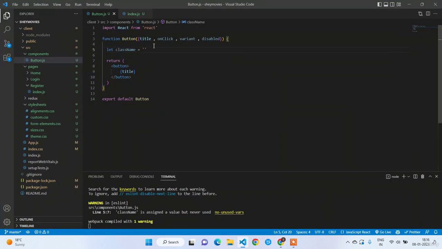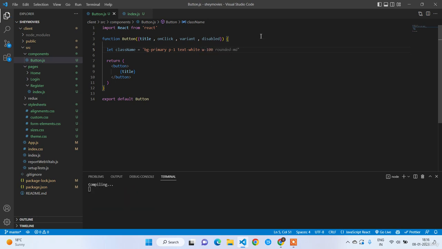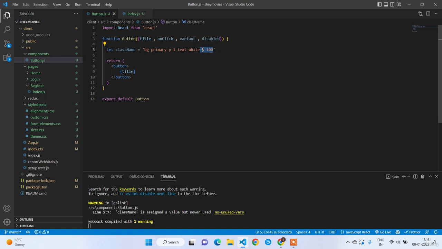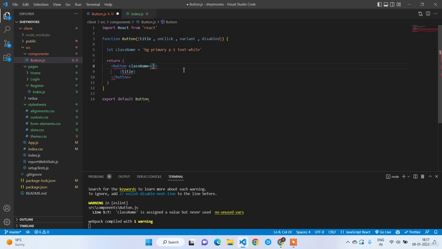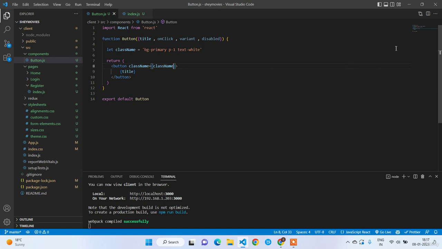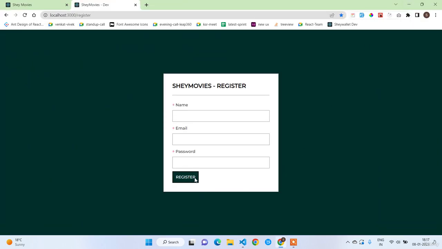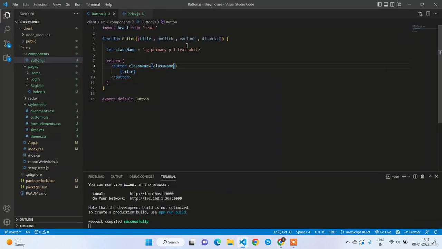So I am going to write bg primary, then P1, and then text white, and also W100, always width 100%, or else get rid of the 100%. Yeah, text white, and write class name is equal to class name. Perfect. So I got the register button. Now I'm going to have full width property.